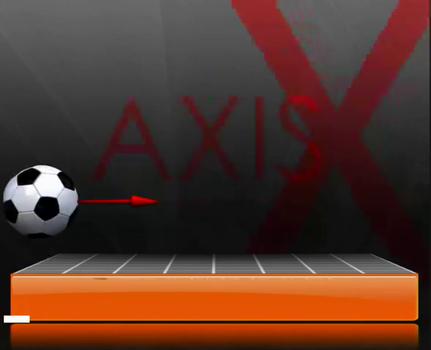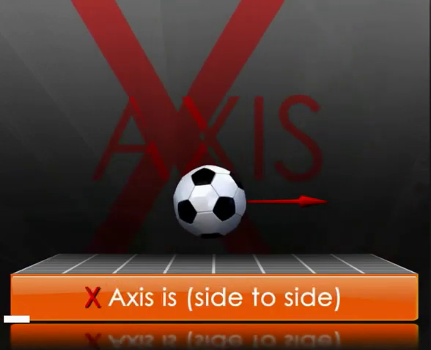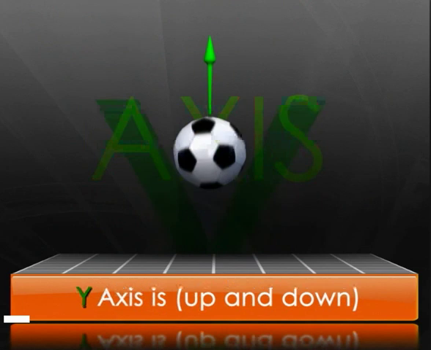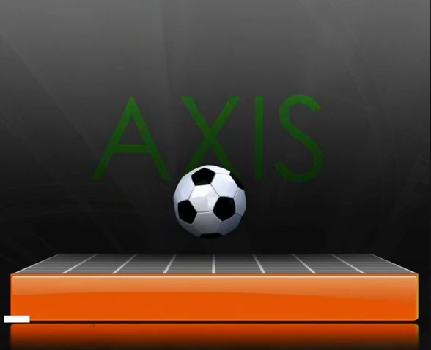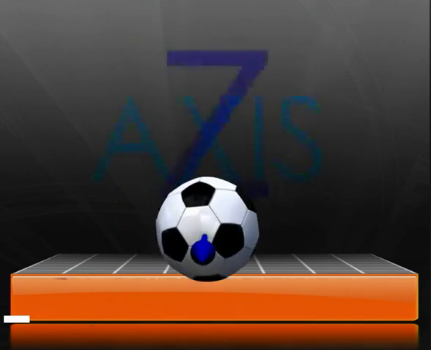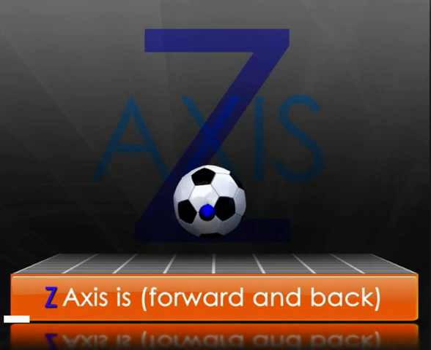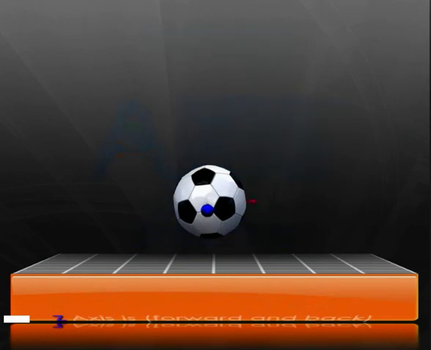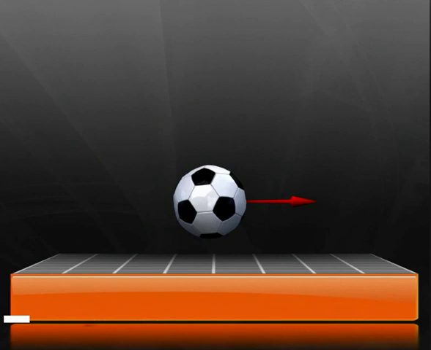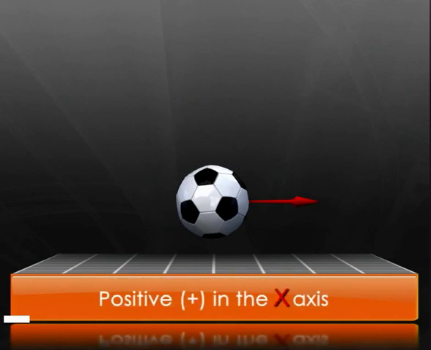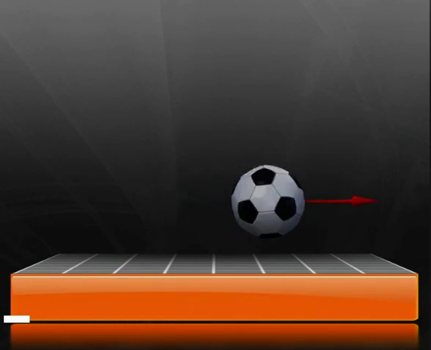Now if we move the object left and right, we can say we are moving it on the x-axis. Moving it up and down is the y-axis. You can probably guess what the third axis is called. It's the z-axis. Notice that the x-axis can no longer be described as left and right, but if you say move positive in the x-axis, it's easy to know where it will go.